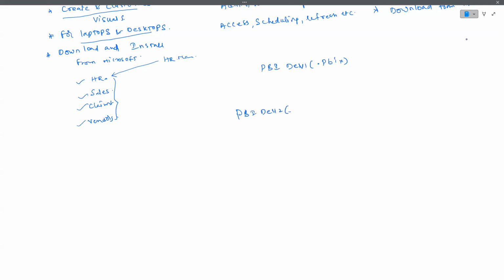He is also going to be having the .pbix file. There is going to be another one, the Power BI developer 3, which is going to be another PBIX file. See there, all the 3 developers are having 3 different PBIX files.